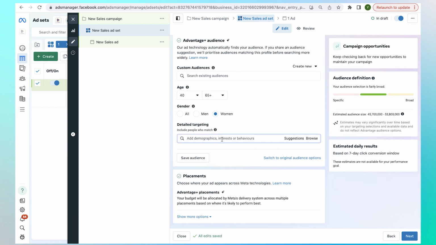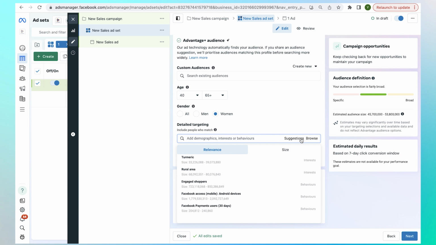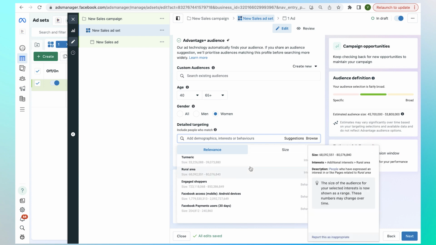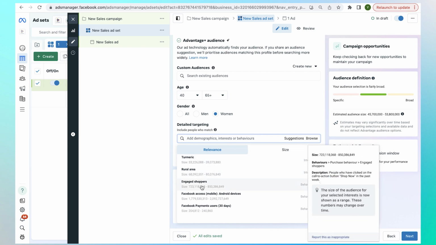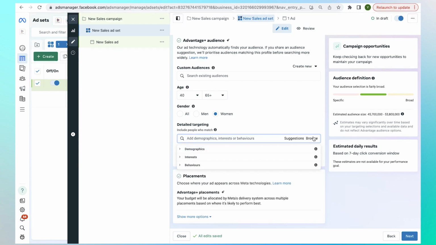And in interest based, now you have to choose their behavior, interest, and demographics. Okay, we click on suggestions. Okay, for example, engaged shoppers. So engaged shoppers are people who are very engaged and they shop online. So we can choose this behavior as well, but you don't have to choose many in one place. You have to basically go for different ones all the time.